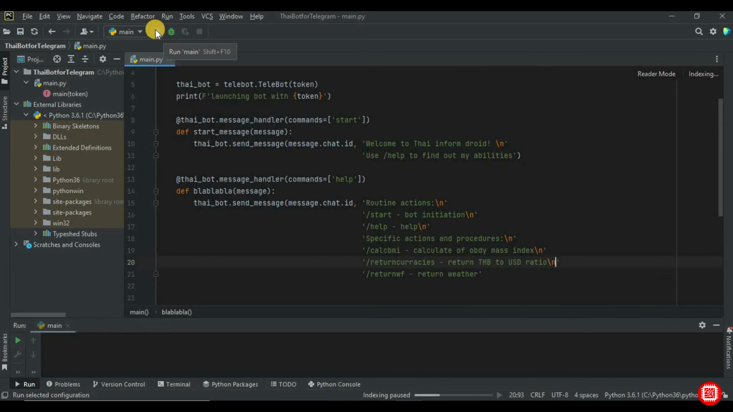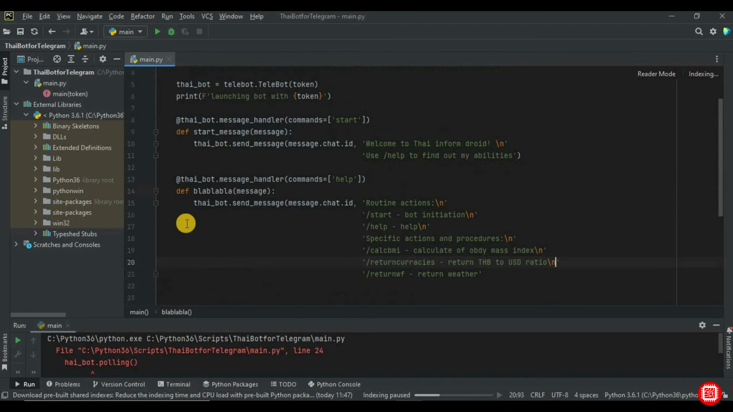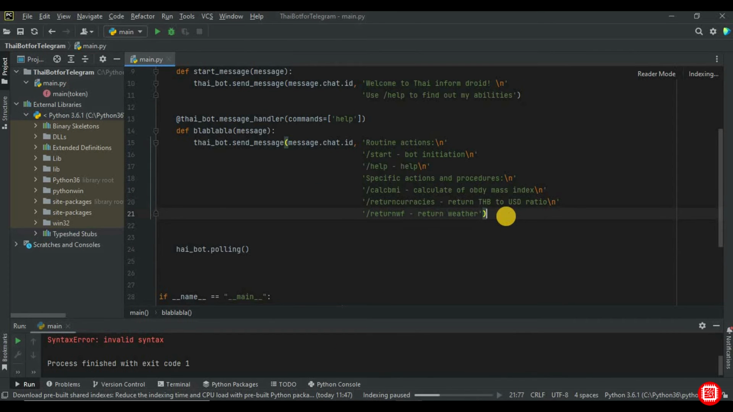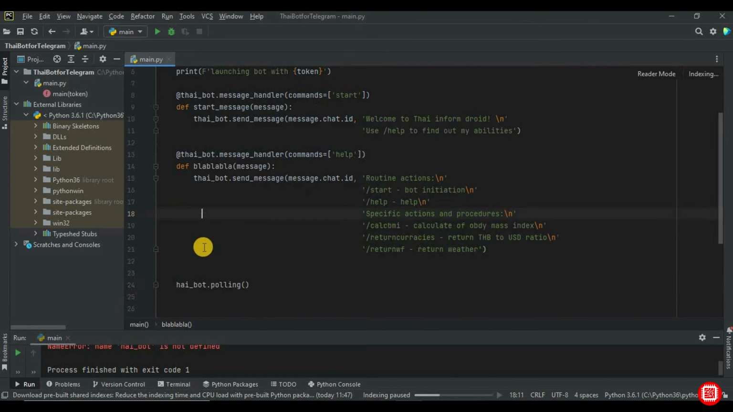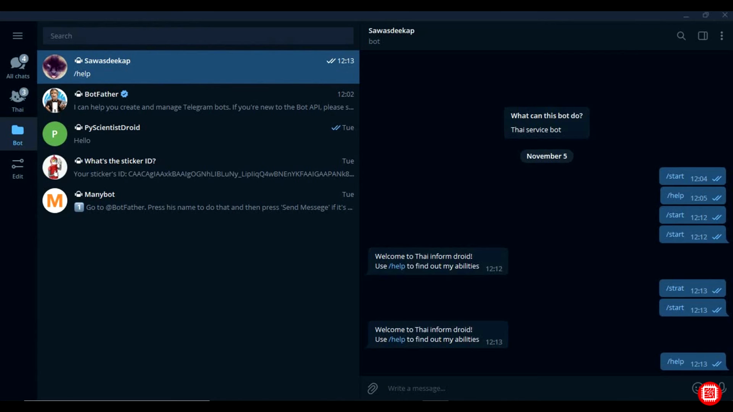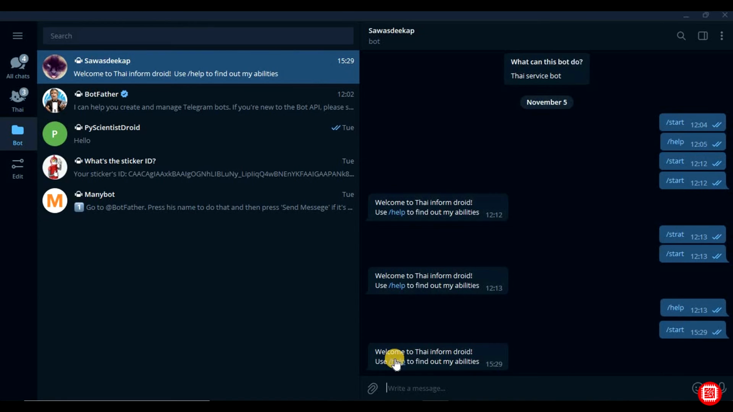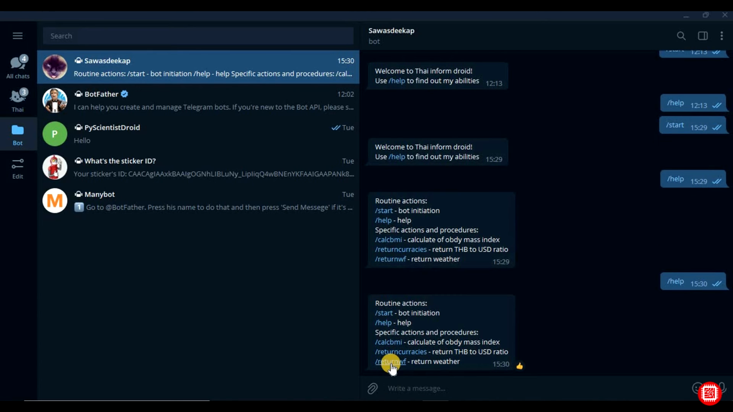That's all. Now run the script, and we have some mistakes. Bot polling invalid syntax. Why? Yes, we forgot parentheses. Thai bot is not defined. Why? It's Thai bot. Okay. And we fixed it also. Let's go to the bot, press start, and then press help. And the bot returned to us the list of the commands he knows. These commands we already programmed, but these commands we will program further.